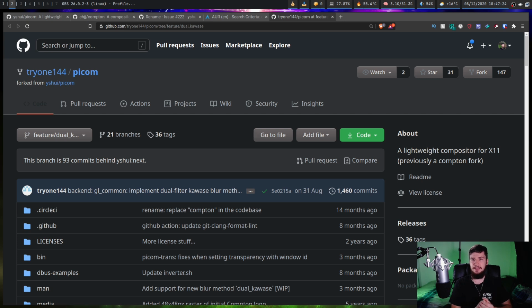Now, Tryone did originally maintain this as a Compton fork, but he ended up abandoning that one along with Compton being abandoned and redoing it as a Picom fork. I'm guessing the reason why that was done is because having this forked from the Picom repo rather than the Compton repo is going to make it much easier to actually rebase back into Picom. And that was actually done very recently. So in the latest version of Picom, not the latest release version, but the actual latest version of the repo, it actually has this dual Kawase blur method in it. So hopefully in the next release version, it will still have this functionality, and this fork then no longer needs to exist.